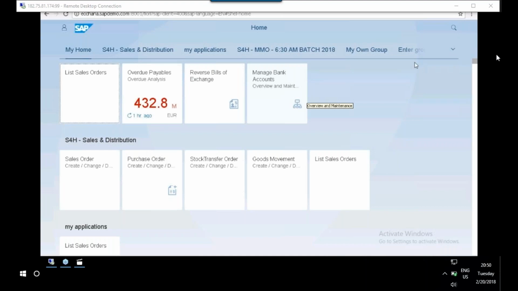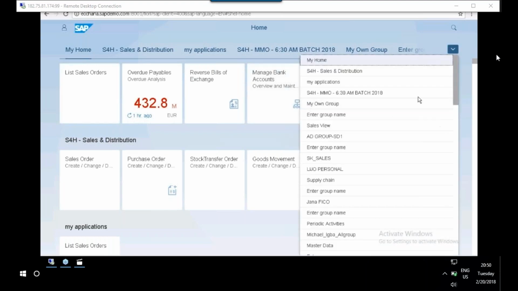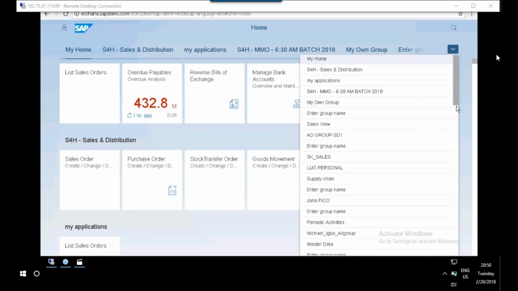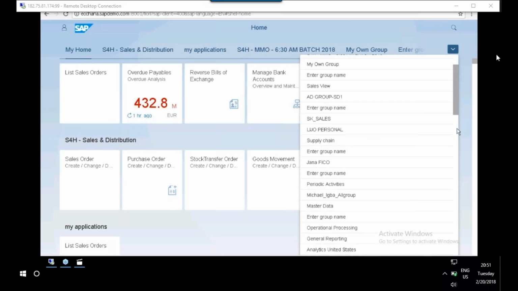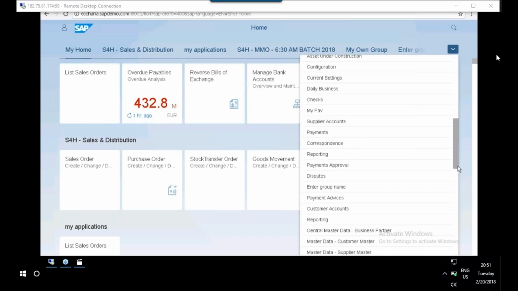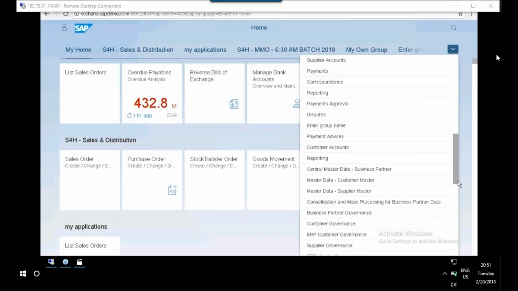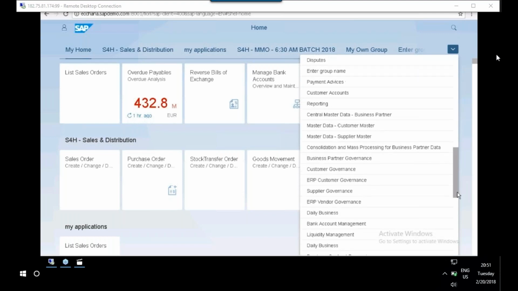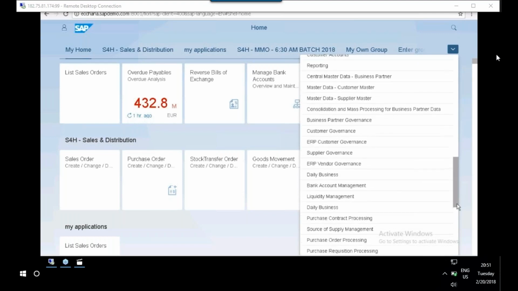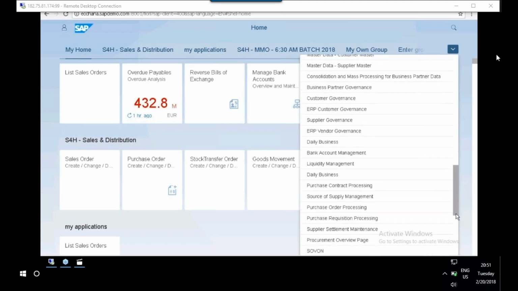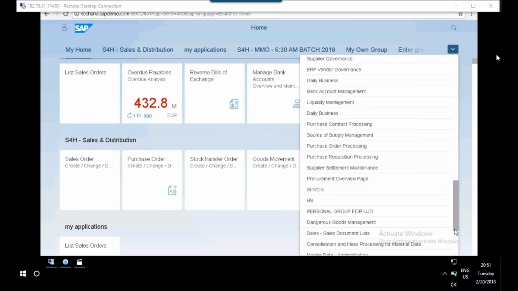So if you want to see more apps, so here you can see, click on this. So you can see supply chain. And here you can see master data scenarios, dispute management, customer governance, ERP, bank account management, liquidity management, purchase order processing. So this is all the front end side.